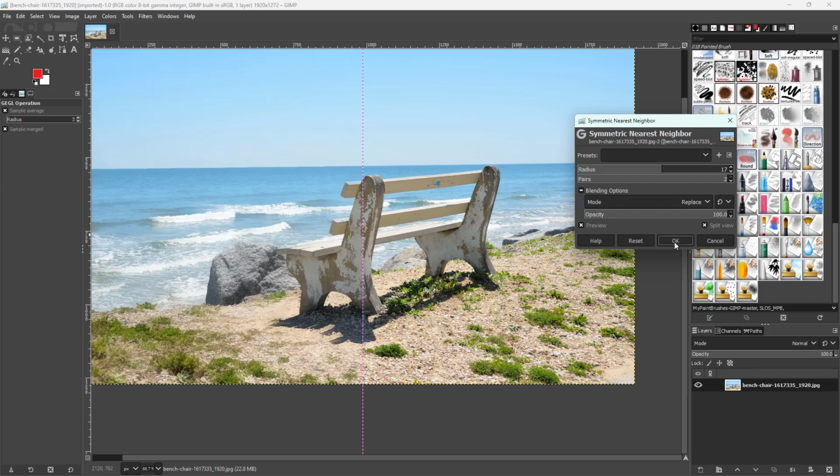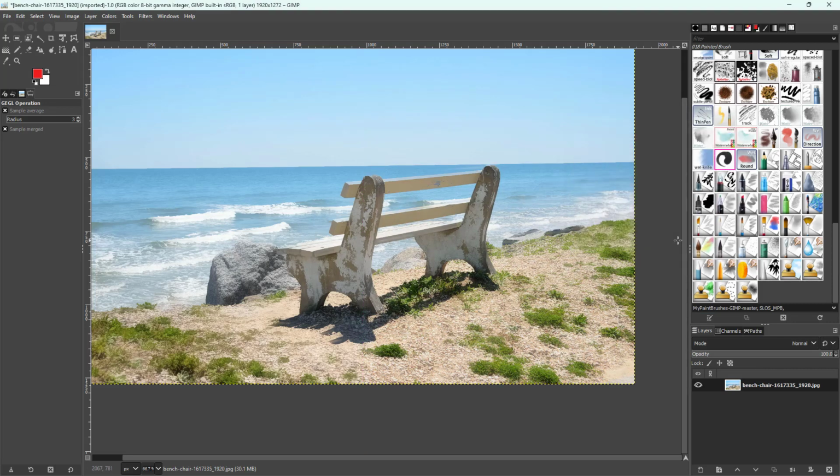If I were to press OK, then this effect will be applied over here. And that is how you can work with the Symmetric Nearest Neighbor option inside of GIMP.